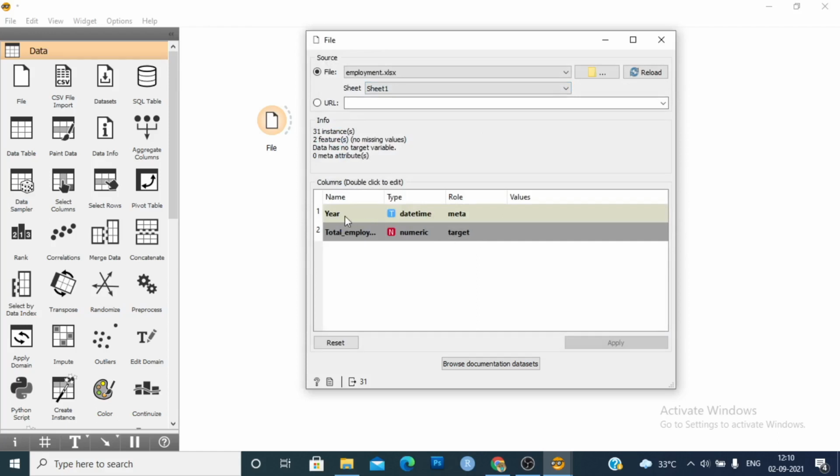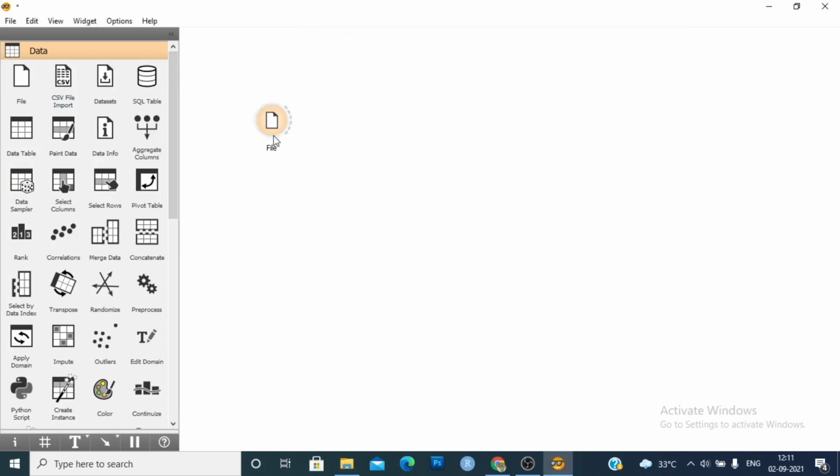Now define the variables. Here is the date and time, and the role will be metadata. And your time series data will be numeric, and that will be set as target. Click on apply and close it.